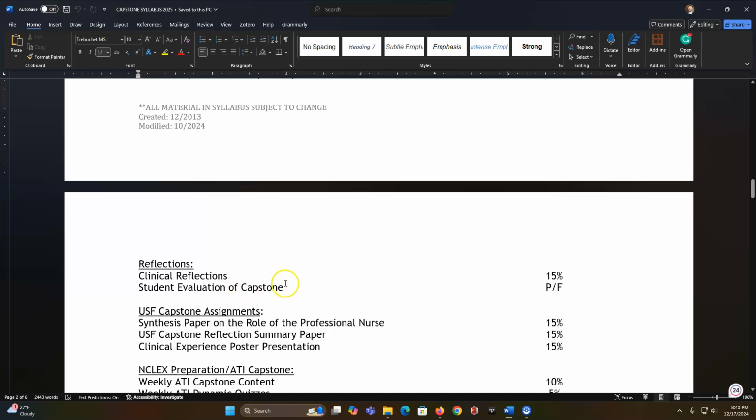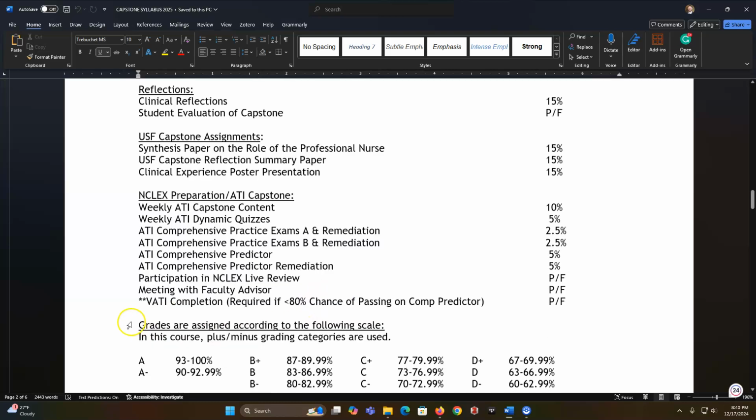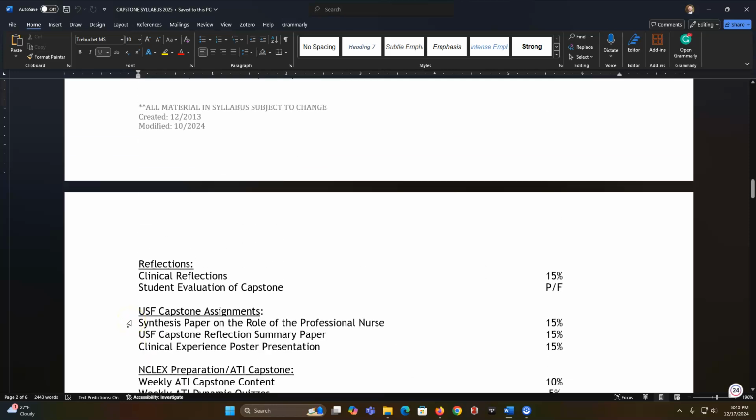Reflections: you'll be doing clinical reflections and doing quite a few of those, and we'll get into the details of what that means in a little bit. We'll also have you do an evaluation of the capstone. What did you like? What didn't you like? And how can we improve this? We're going to do lots of different assignments.